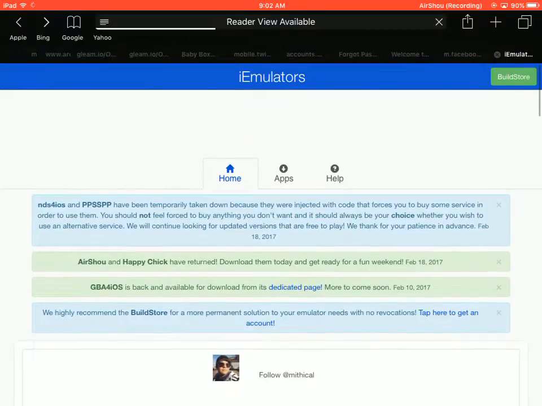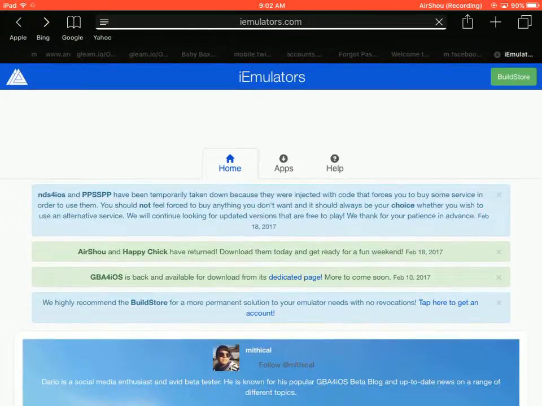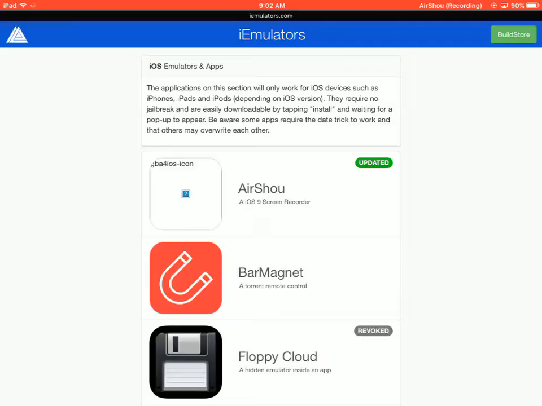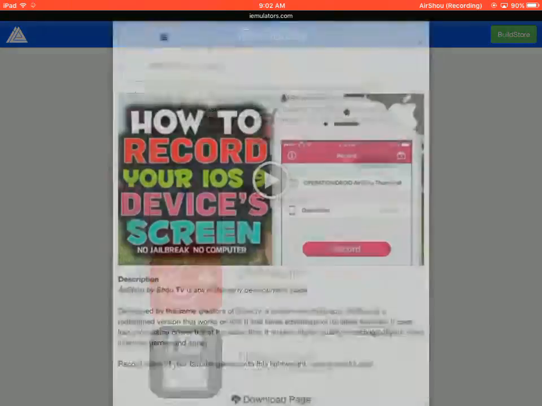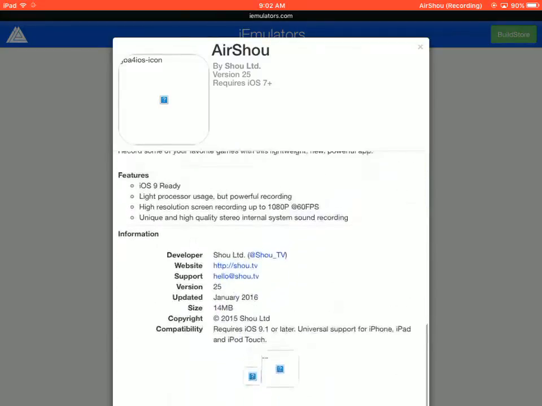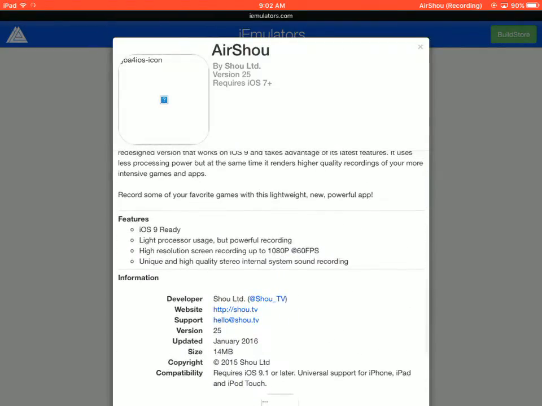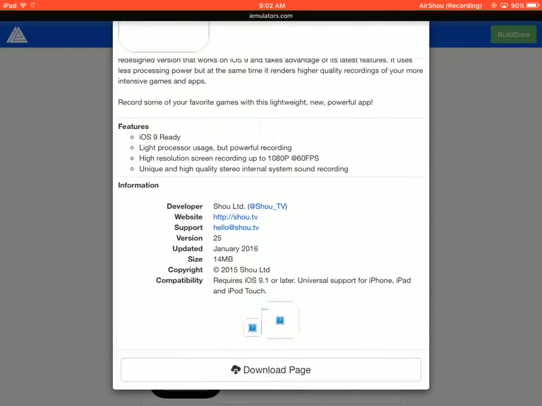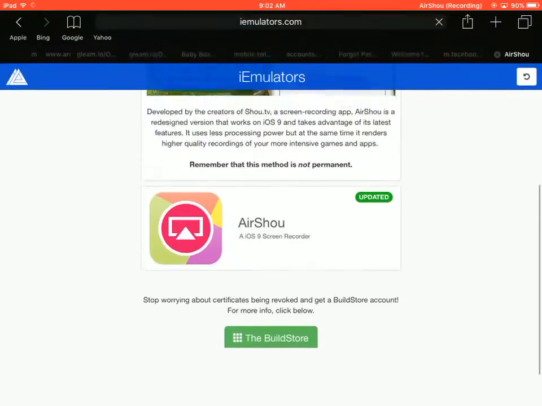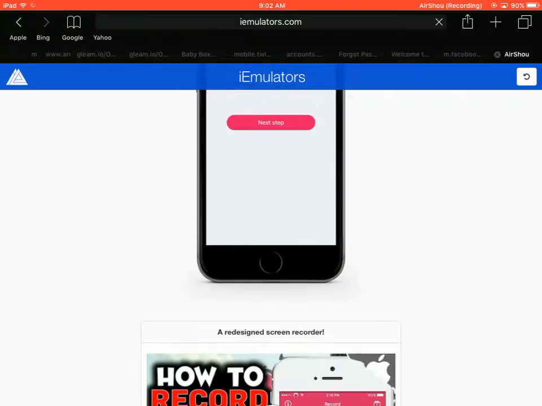So this is what the page is. So you go to apps and scroll down. Then it says AirShow. Then scroll down. You have to wait. It says download page. Then click AirShow.